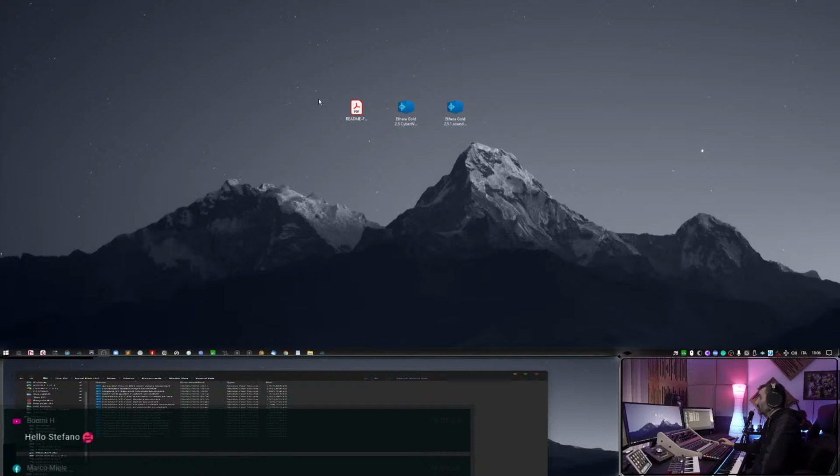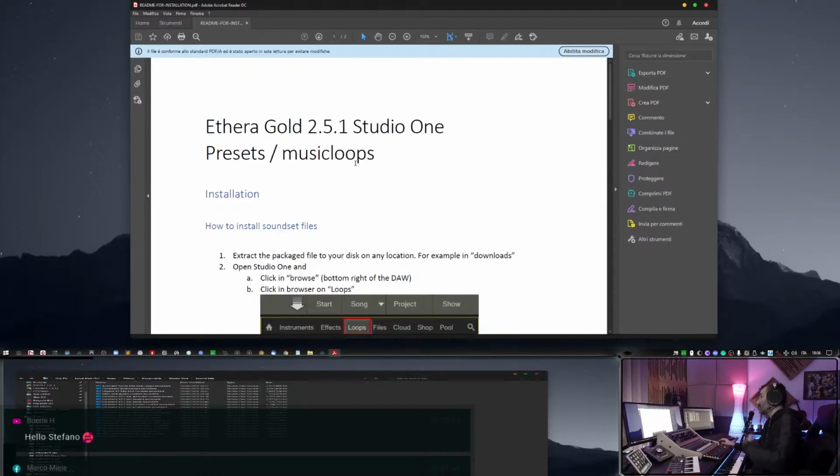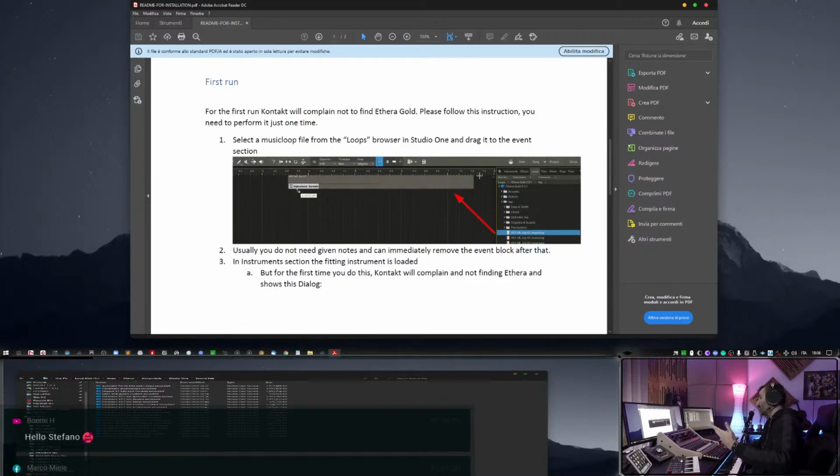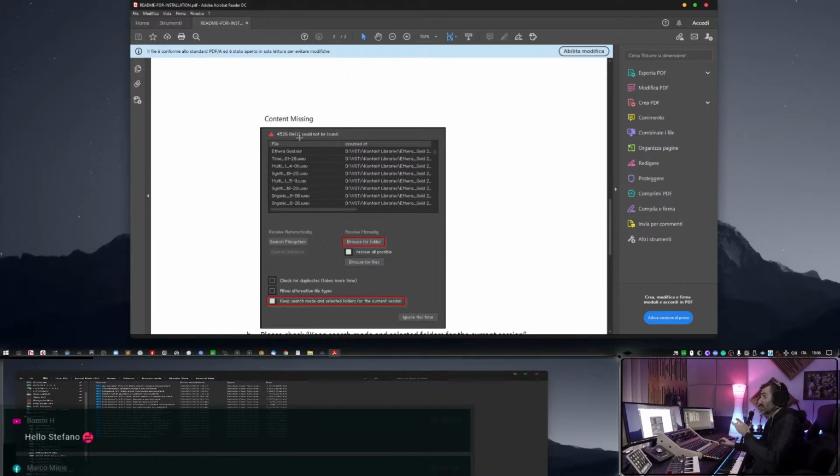If you know Studio One, if you know the Soundset, of course you know. Anyway, when you download this Soundset for Studio One, there is a readme, just some info about the installation, which is really simple. About the content missing, there is the content missing when you open a preset for the first time, because Andreas, when he created this preset, has a different installation path of the library, different for example from my installation path. So when I load the preset for the first time, Kontakt asks for the content missing.